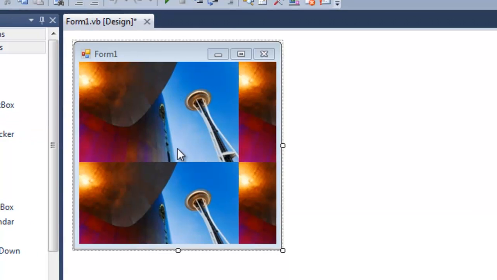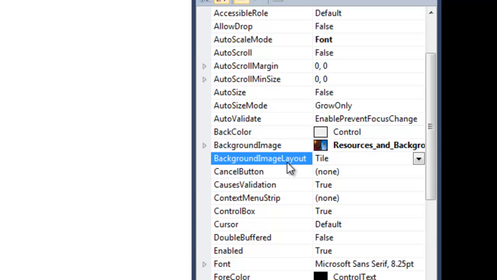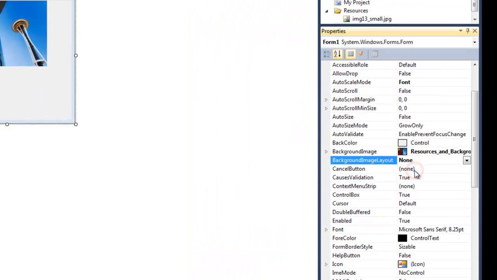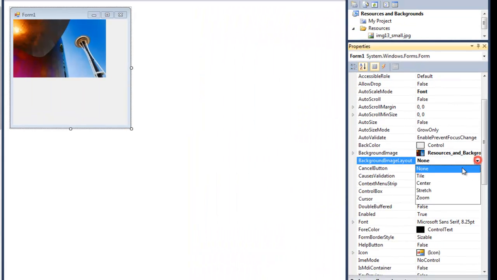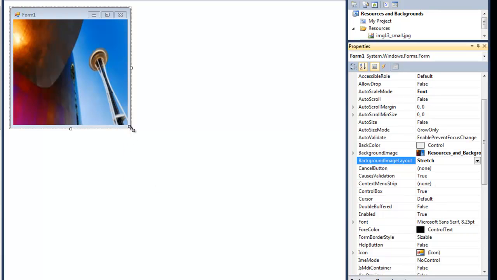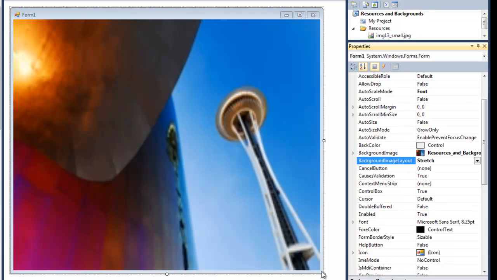And notice that image is tiled on the background. That's because the background image layout property, the default, is tile. We can change it to none and have it on the top left-hand corner. We can change that to center. Stretch. Now notice if I stretch this, and your form is rather large, then that low resolution image that I'm using is pretty poor. You would want to use the high res image.